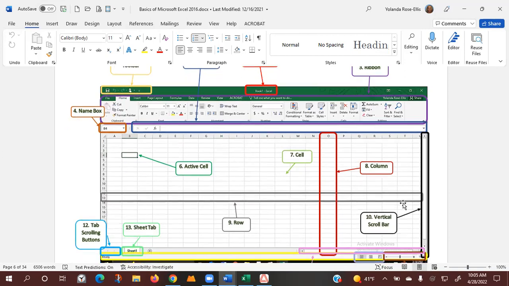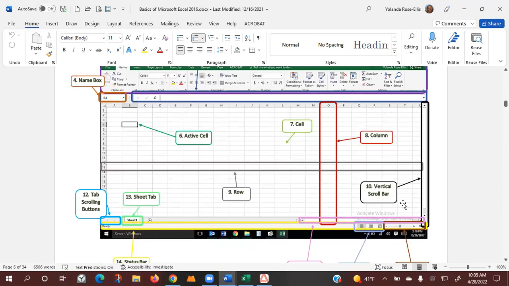So now number 8, column. What do you have at the heading of a column? Letters. And then number 9 is row. What do you have at the heading of a row? Numbers.